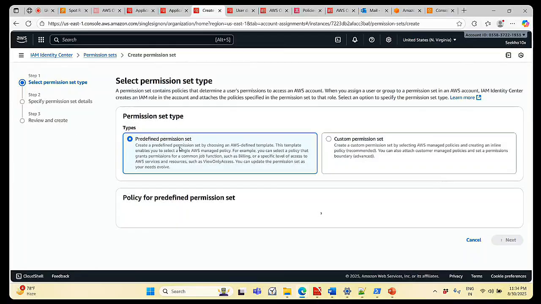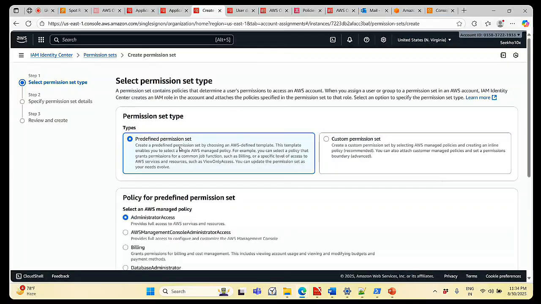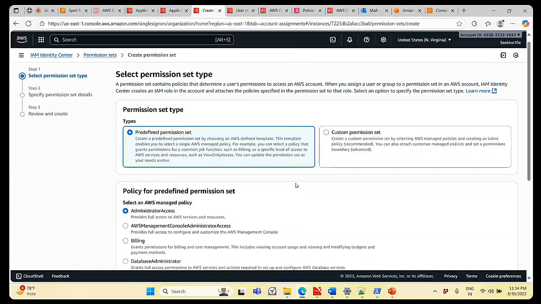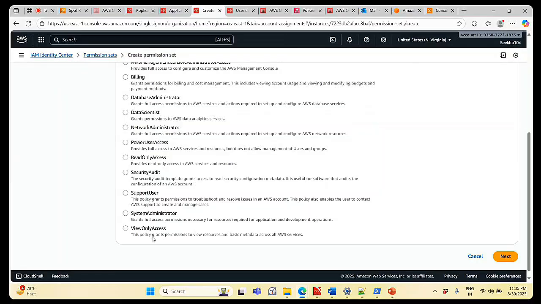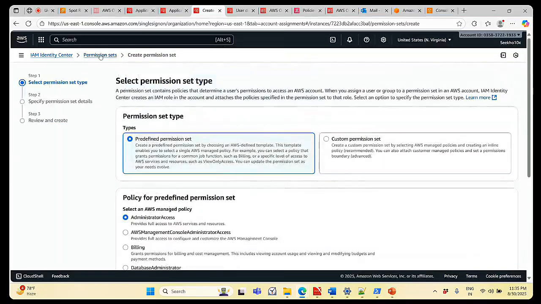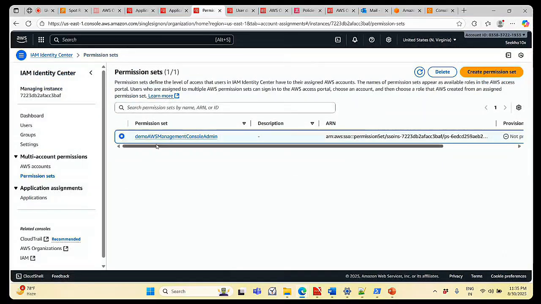So we are working on single sign-on right now. We have created an application, and for that application we are using the same username and password. The advantage of single sign-on is nothing but one password for all the applications. Here you can see they have multiple options: AWS Management Console, Administrator Access, billing, database, data scientist, network administrator, security audit, system administrator and view only access. In my previous permission sets, I have created one demo AWS admin console access. I will be deleting this.